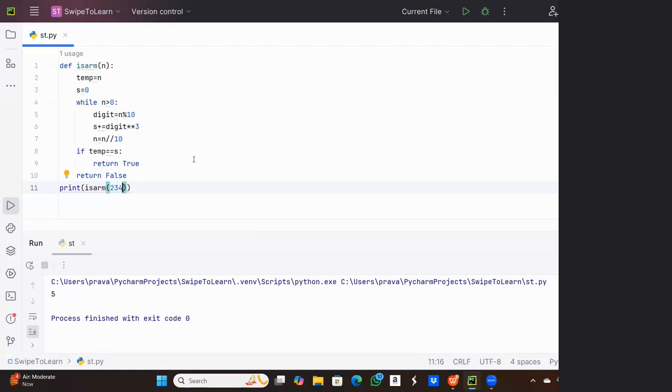234. You got your output as false. So what if the value is 153? This is an Armstrong number, right? You got your output as true. So that's it with the Armstrong number.